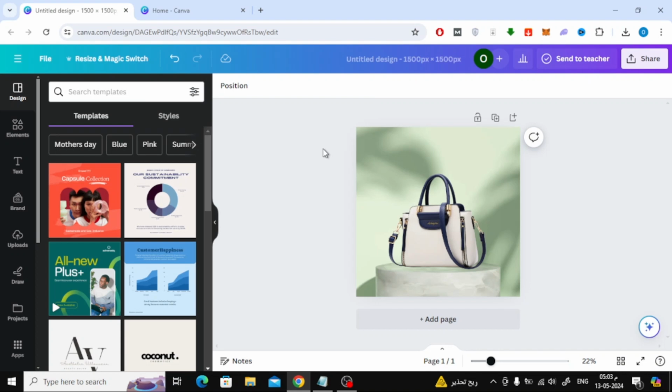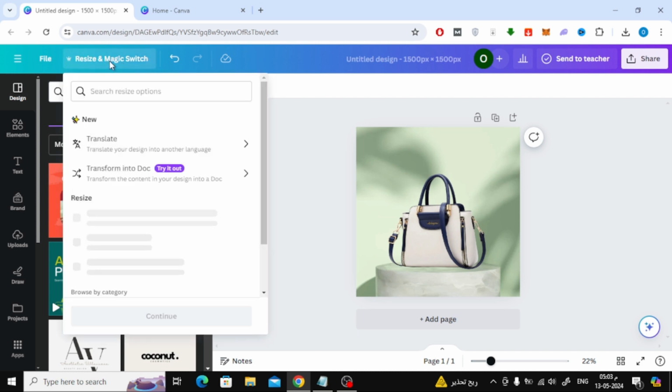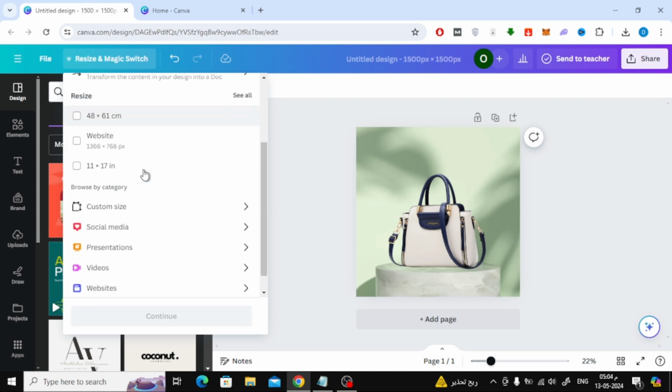In this video, I will show you how to increase the page size in Canva. Let's start by opening our design in Canva. After that, click on the Resize and Magic Switch option at the top. Next step, click on Custom Size.